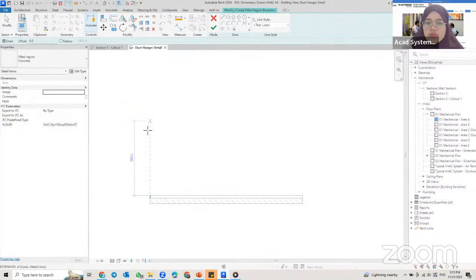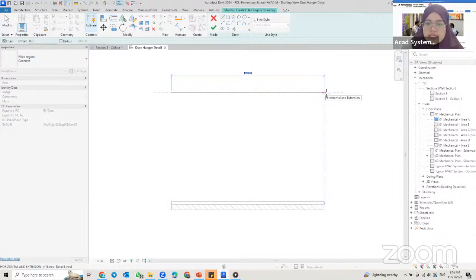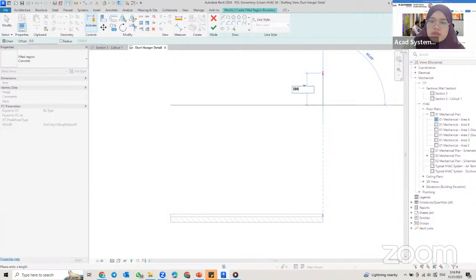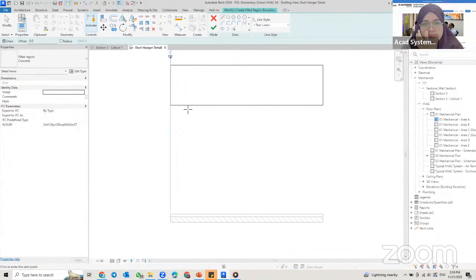So now I'm going to create the region. I'm just going to use a line here because I want to make it parallel with the hanger, the base hanger here. Maybe the height around 800, like that. And then the length will be the same as the hanger, and the thickness of the slab will be 300. Then just continue, complete the rectangle like that, and then I click on Finish.